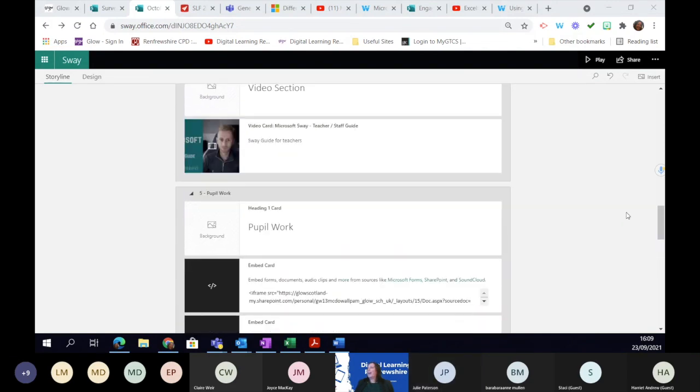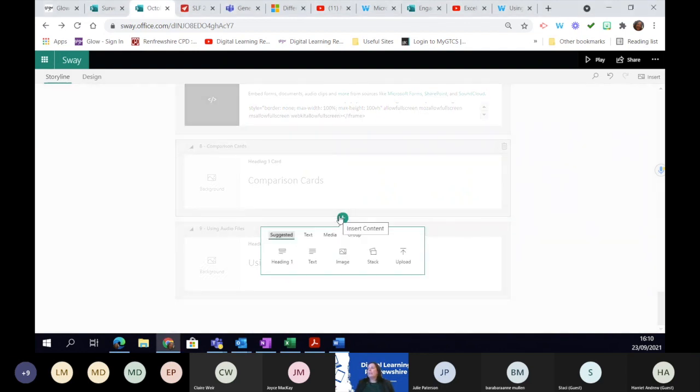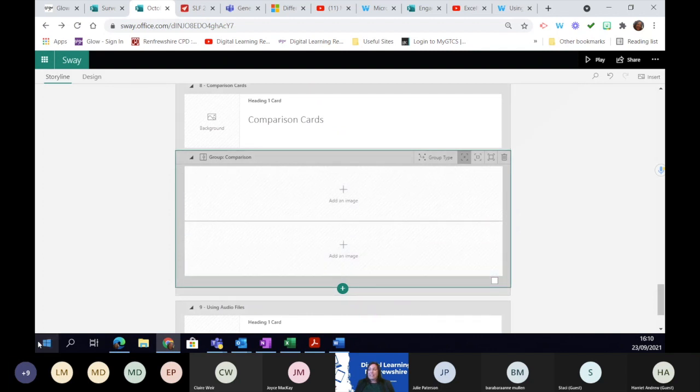Thank goodness for that. Okay, so you can see I've got a little comparison card here. And again, this is thinking in practice, how could I use this? One of the tools that you have within your add button is your group, and you have this nice wee comparison image. So when I saw this, I started thinking about flashcards.